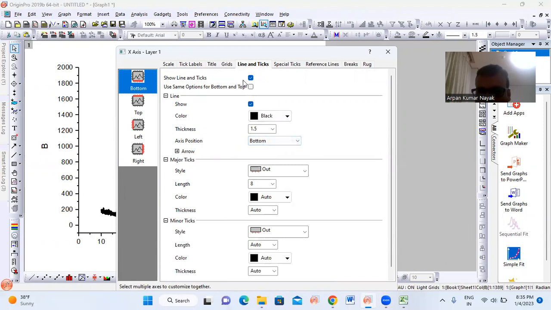So now we will focus on the bottom part. This is 1.5. Usually if you make it 5, it looks more attractive. I prefer 5, but it is your choice. Then for the bottom style, if you need inward, I usually prefer inward. You can do outward also, but I made it inward. And remember this length is 8. We can increase it a little so it looks more attractive. Usually 15 is good.